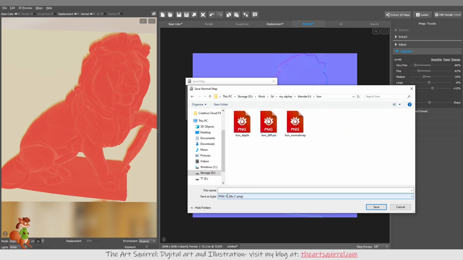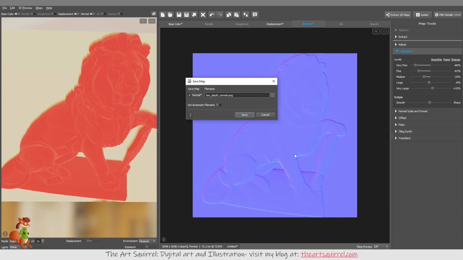have my lion, and this is where it gets confusing. So this is the normal map from the depth map. So I've got lion depth, and I'm going to call it lion depth normal. Save that.